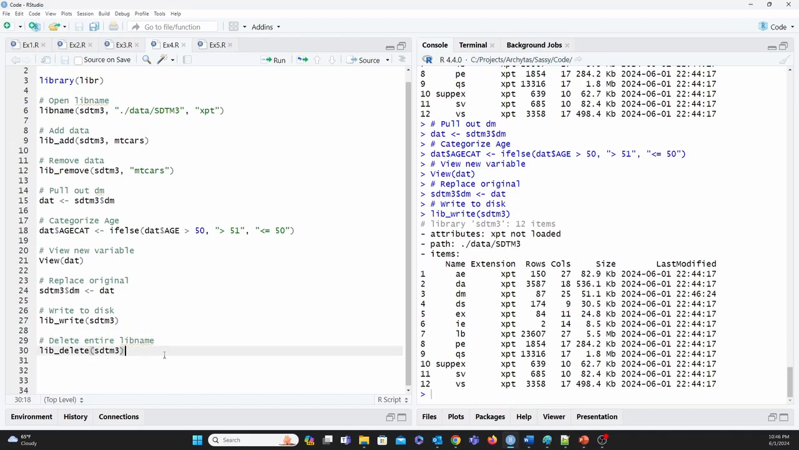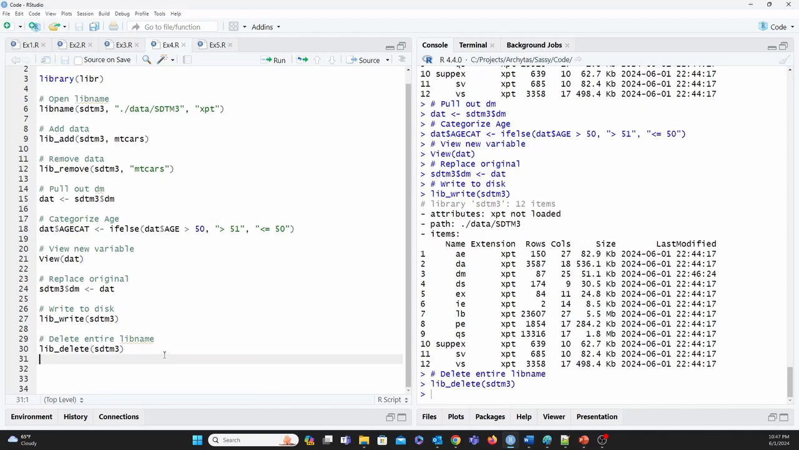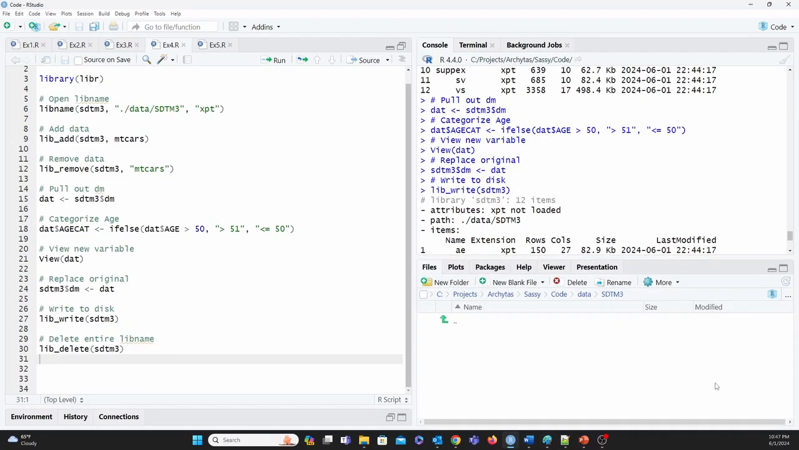And this last example here, this thing was exported from SAS datasets, and I might decide that I don't want it anymore. I can kill the entire thing, and now that library is gone. All the datasets in that library are gone.